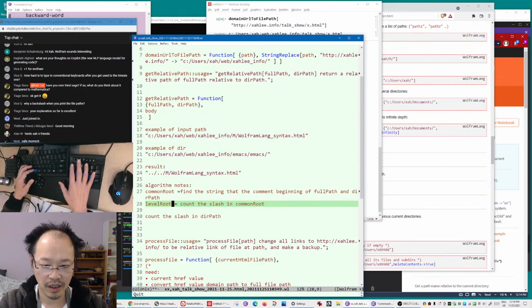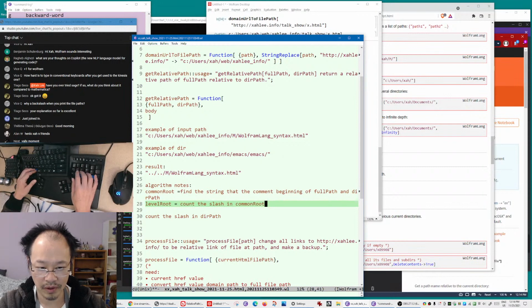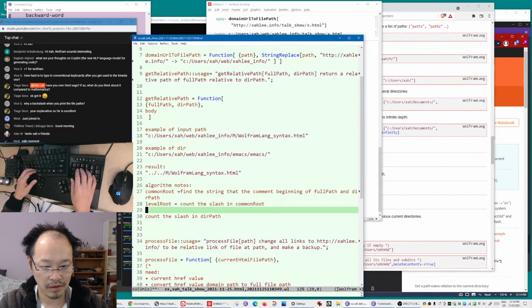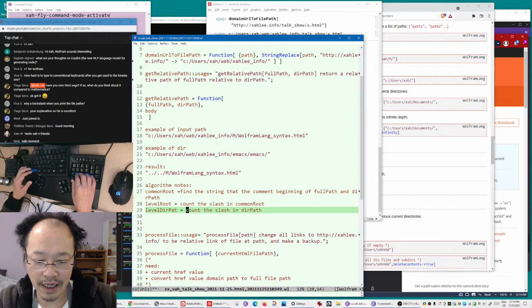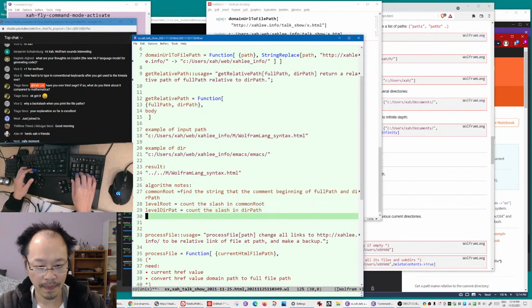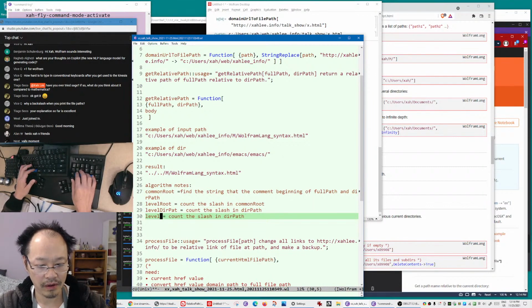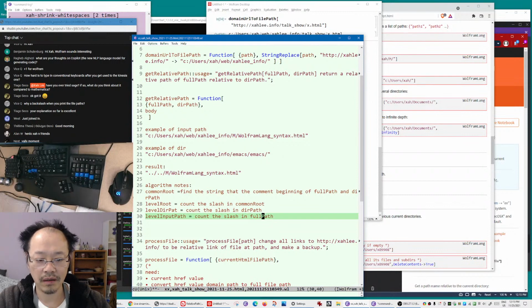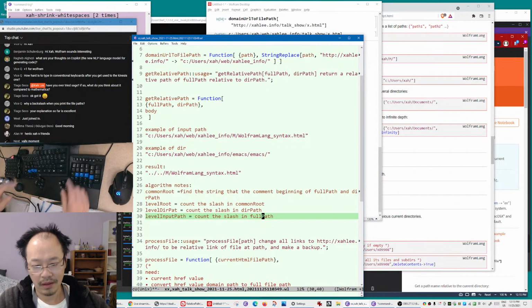So level root is a count slash in common root, okay? Then level the path is a count slash in the path. And level input path, okay, level input path is count slash in the full path.